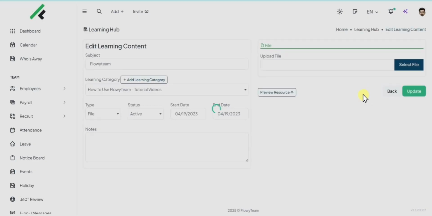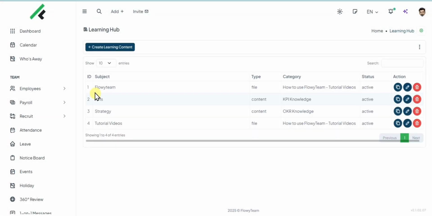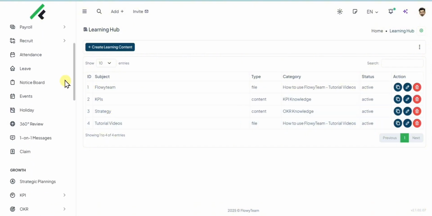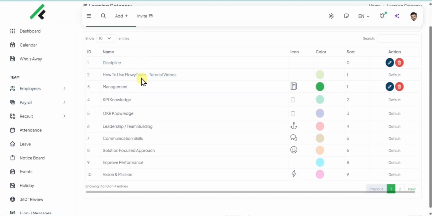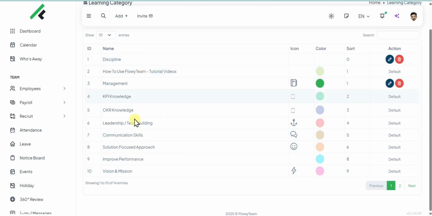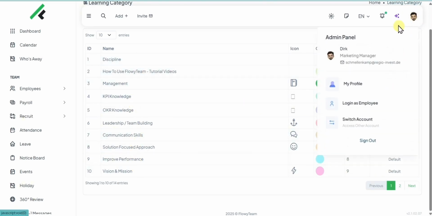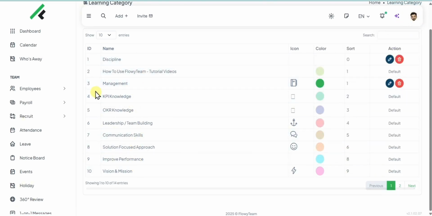Okay, so when you click edit, this is where you can upload any files, YouTube videos, or any links that you want your employee to access via Learning Hub. Okay, so let's go to the employee side to see how the Learning Hub looks.